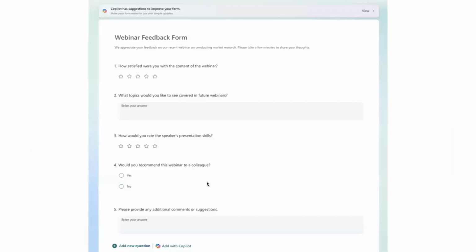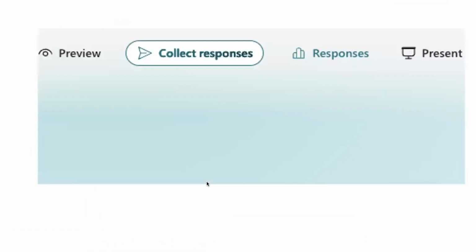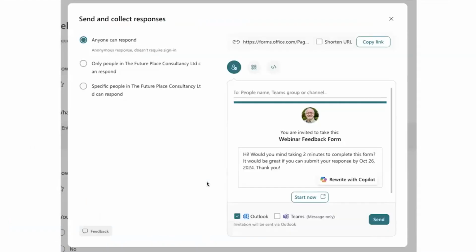Once I've done the Keep It button, I get a questionnaire that I can use in Forms, and it's loaded in Forms for me. And I still have options to add new questions or to add with Copilot. Copilot has some suggestions for me, so we can fine-tune that simple questionnaire a little bit more. I can then hit collect responses. It comes up with a page like this, so I can rewrite with Copilot the message to go with it. I can send them via Outlook, I can send them via Teams, or I can copy the link and send people the link and we can start collecting data.